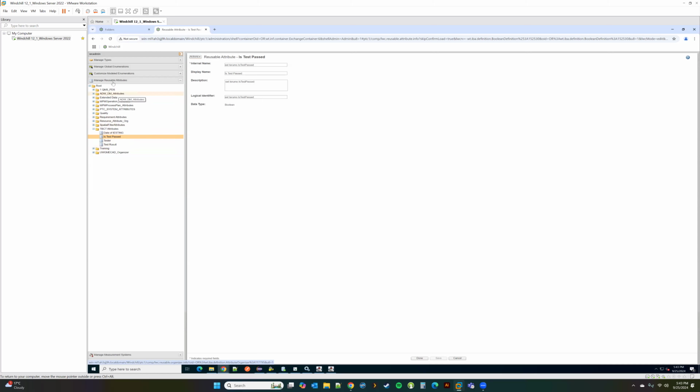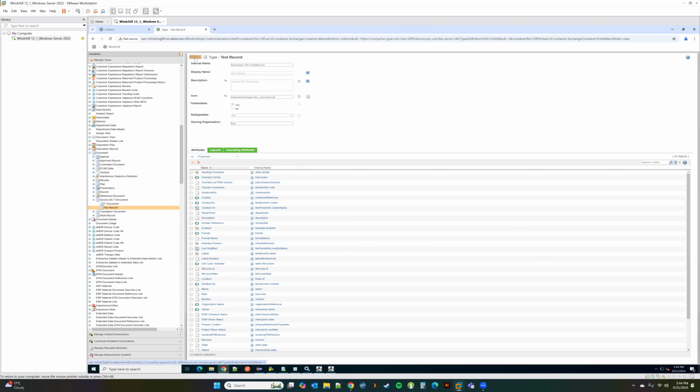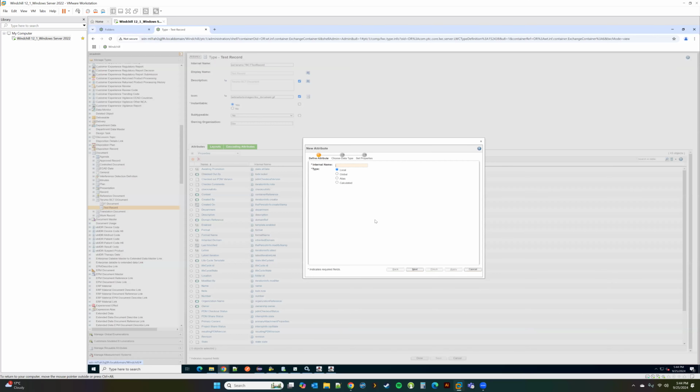Now we need to map these attributes in our type. Here it's still showing the reusable attribute right pane. Click the test record, it will update the right pane. Action, edit, create new attribute. So now we have four attribute types. We are going to create a global attribute. We will see what the other three types are later.